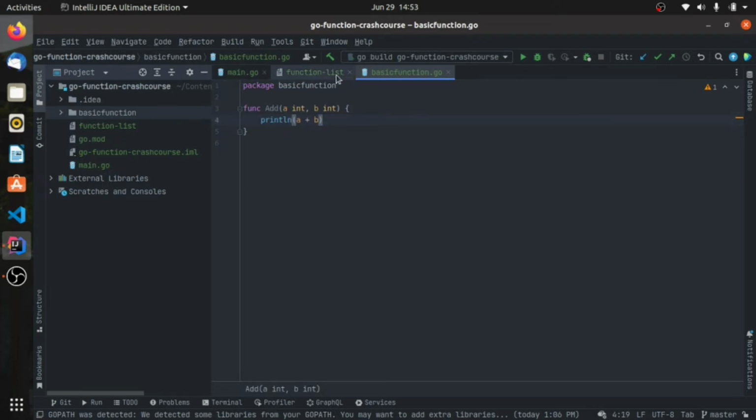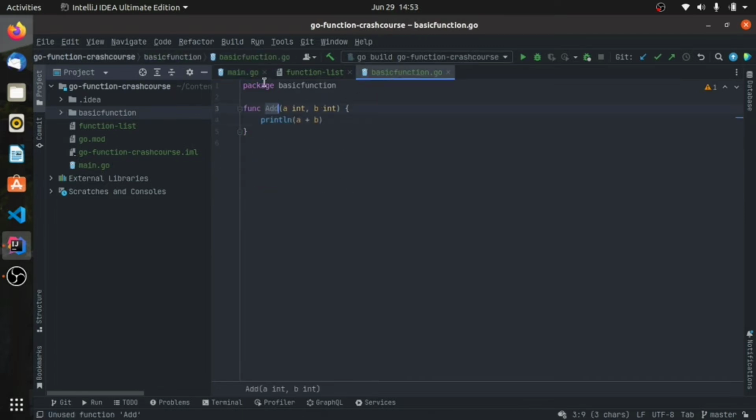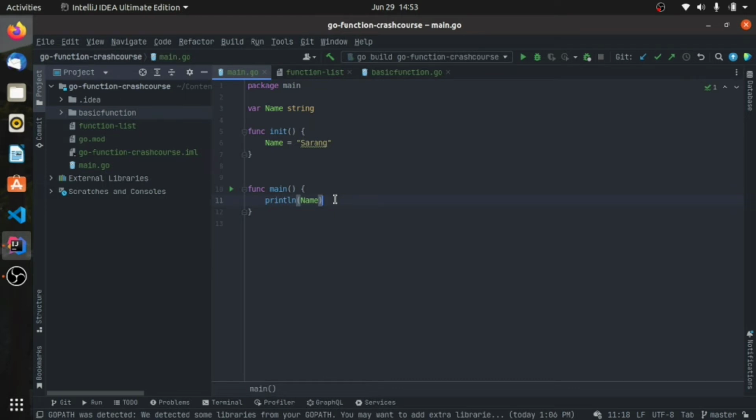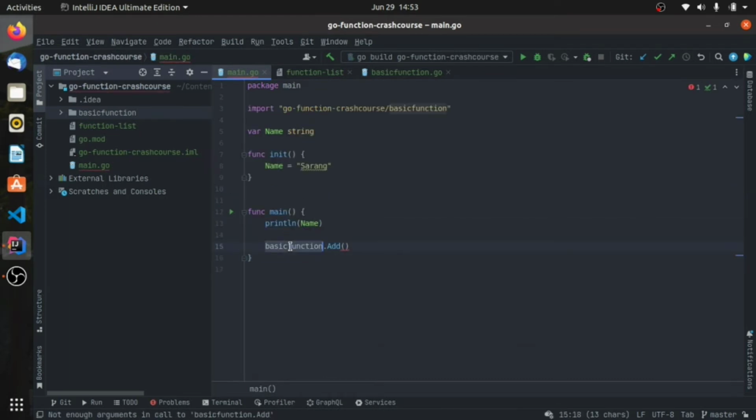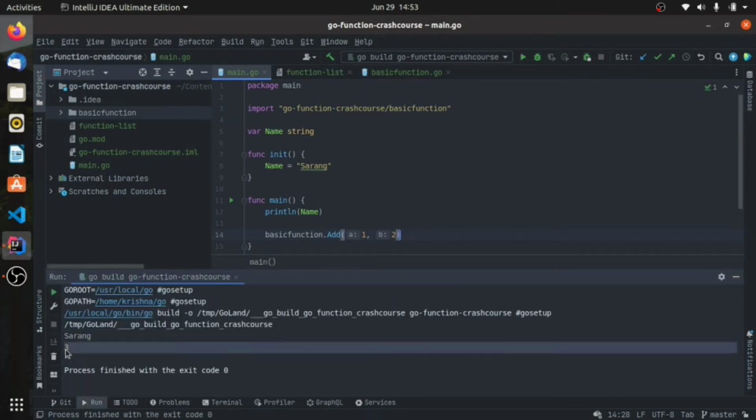So I'm going to call this add function from the main file. For doing that I have to write the package name, that is basic function, and inside the package I have this method add. So I'm gonna call this with two arguments. And when I execute this file, it's gonna print the addition of two numbers, 1 and 2, which is 3.